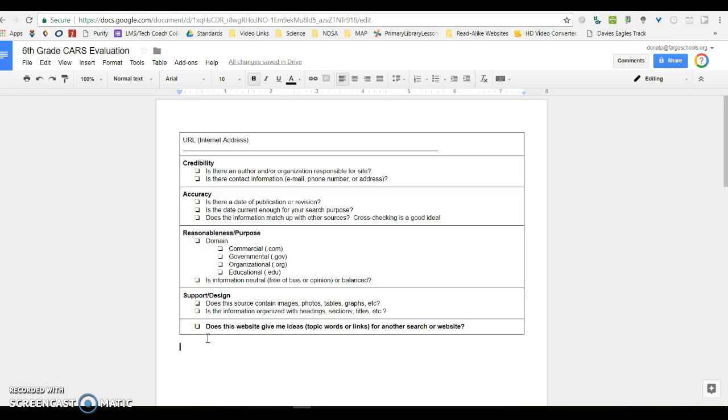So evaluation is just that simple. Just be sure you do evaluate any website you do choose to take information from when you're completing a project.